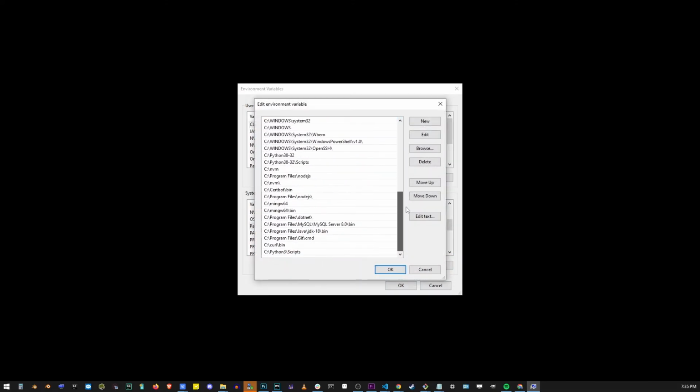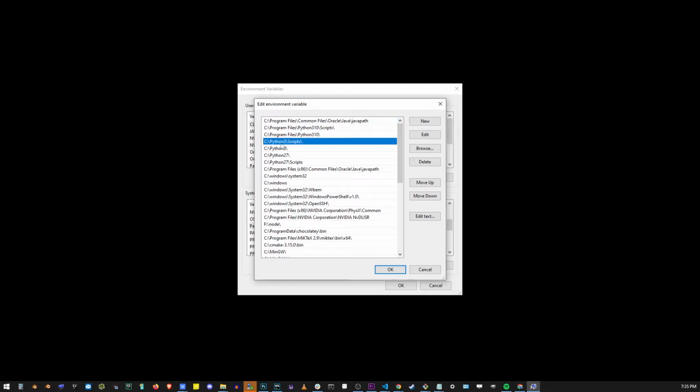Now, I already have Python and Python scripts directories added to my path. Here I have my Python 3 folder, Python 3 scripts. I also have Python 2.7, Python 2.7 scripts, and Python 3.10, Python 3.10 scripts. Now, that's because I have all these different Python versions installed on my system. You need to add your own Python and Python scripts matching your version of Python.